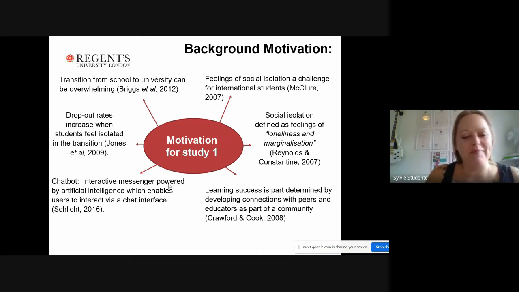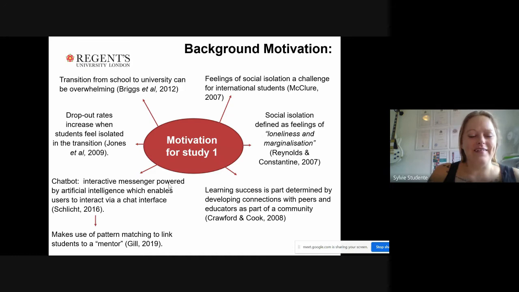Obviously, we all know what a chatbot is here. Now, a really good feature is the use of pattern matching to link students to mentors or to each other. So quite a lot in the background motivation there in research.